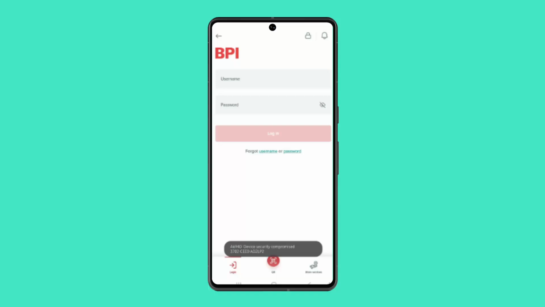Now first of all, what you want to make sure to do is check for an update. Sometimes it could be due to an outdated version. So head over to your respective app store, and in the search bar type in BPI app and make sure to update the app, and you could then make sure it is fixed as well.